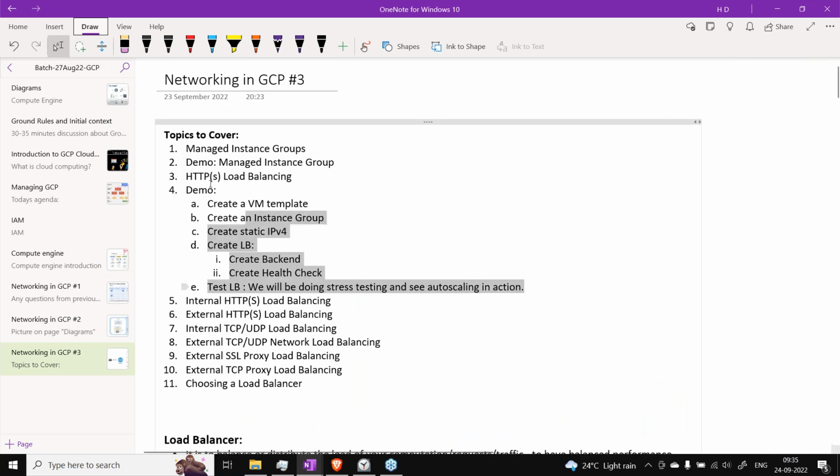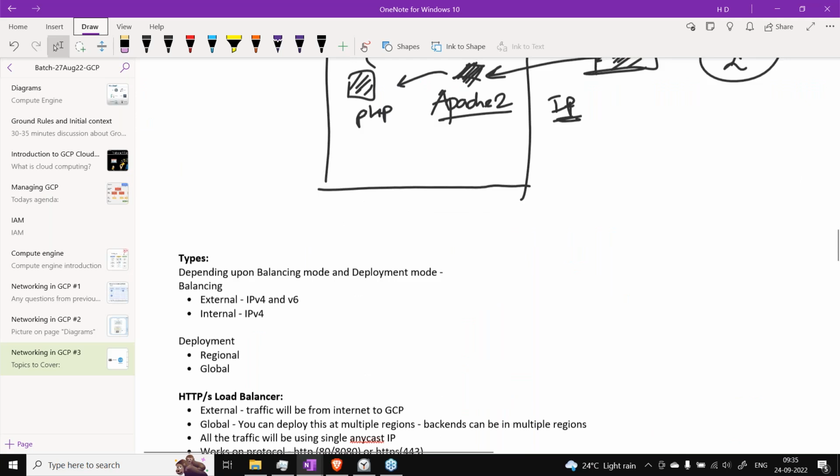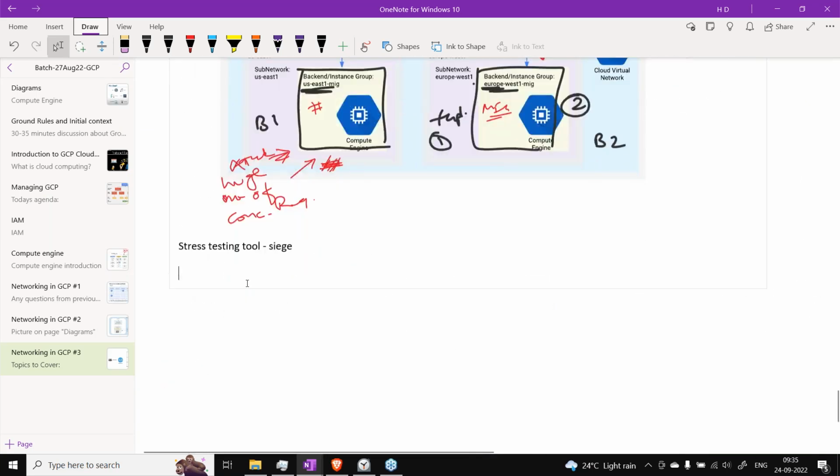So we have done all this. The HTTPS external load balancer we have seen. We have other things. I'm going to explain to you the architectures of each of them, and I'm going to give you the homework also. First, understand the architecture of the rest of them. So this is again going to be a little bit of a theory part now.